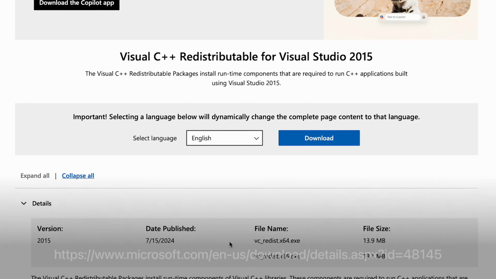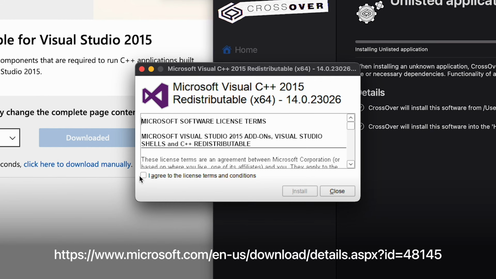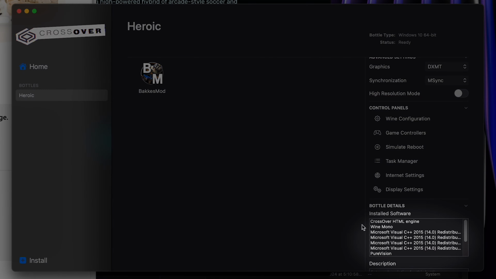Next, we need to install the Visual C++ redistributable files for BakkesMod. The link for these files will be in the description. After installing them, double check that they're present in your Heroic bottle.